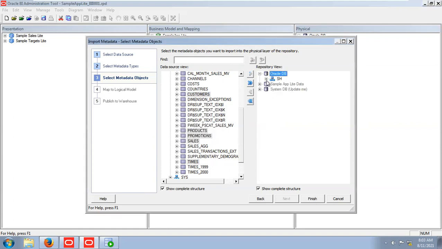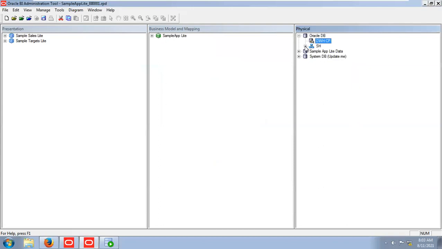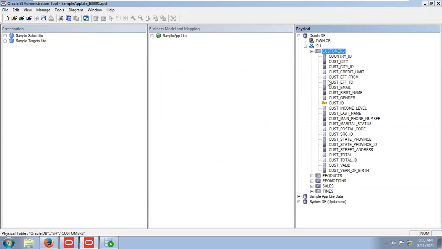See, you can open here. Automatically the schema also came. See what tables I imported. Now just click on finish. Now see here, this is the schema, this is the database, this is the connection pool. The connection pool is a bridge between the Oracle database and our repository. Here schema, here table, here column.